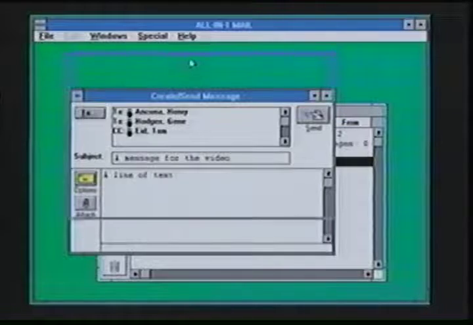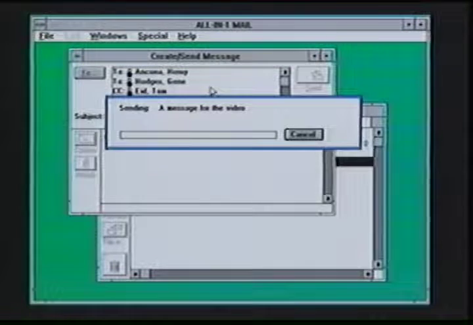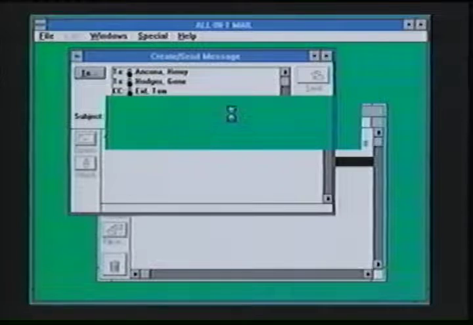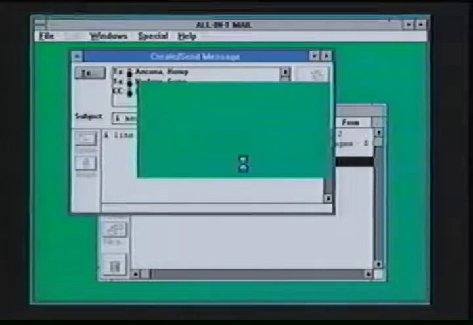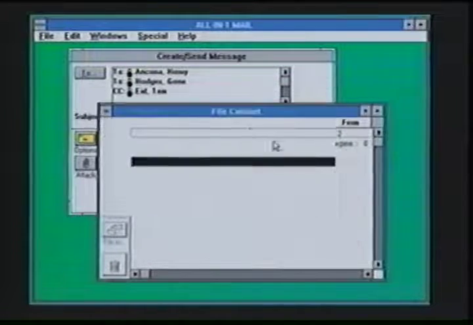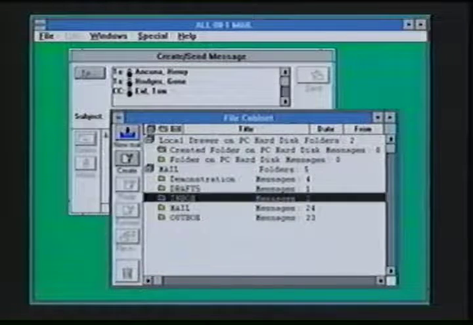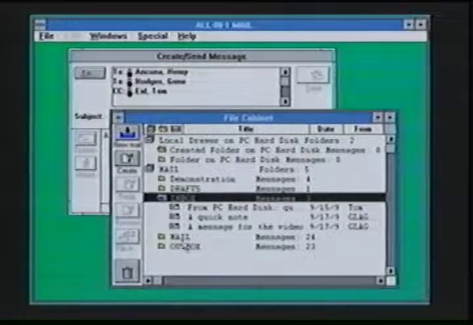So now what I can do is go back to that message that I had created initially and click on send, and it'll build the message envelope for me and send the message off. And I should get a beep in just a second notifying me that I have some new mail messages. So now I'll click over on the file cabinet. You just heard the beep there, and I'll double click on the inbox, and here is the new message that was just sent to me called a message for the video.